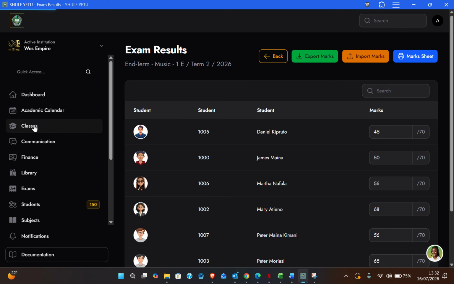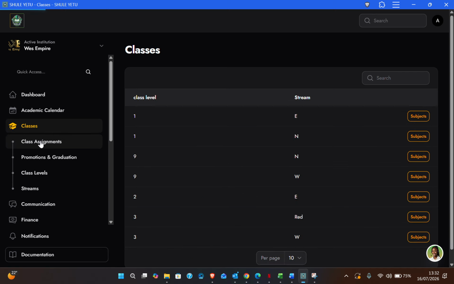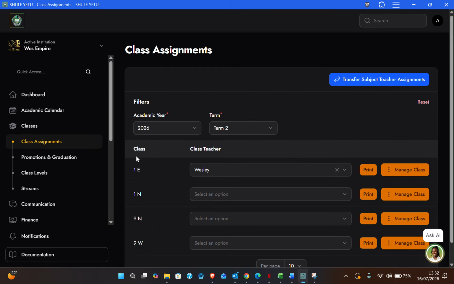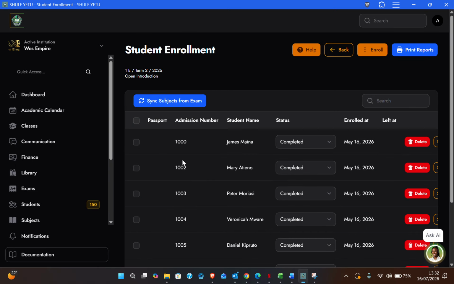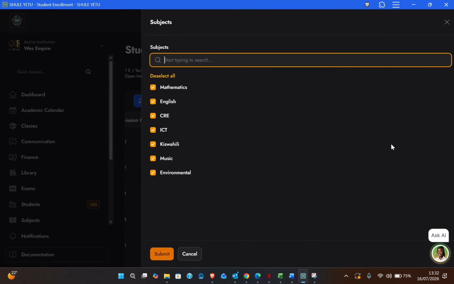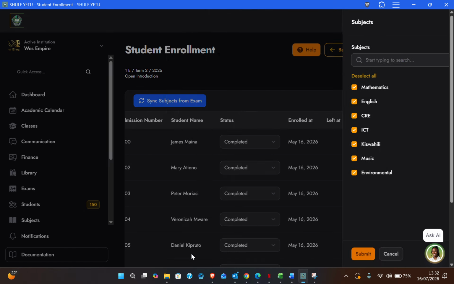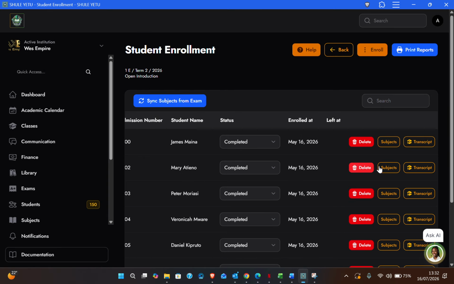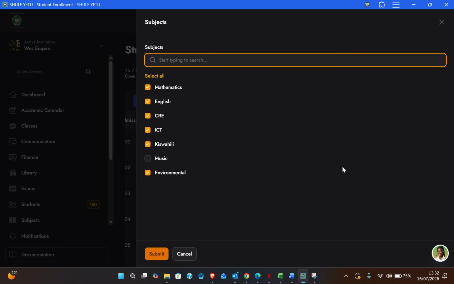Now let's go back to classes here. We go to class assignments. I want us to go back to that particular class, which was 1E here. Then manage class, and I want us to go to students. Now, remember for James, we had already allocated the subject music. Let's confirm that. You can see music is there. I want us to pick the next student, who is Mary here. So subject, and you can see music is not allocated.